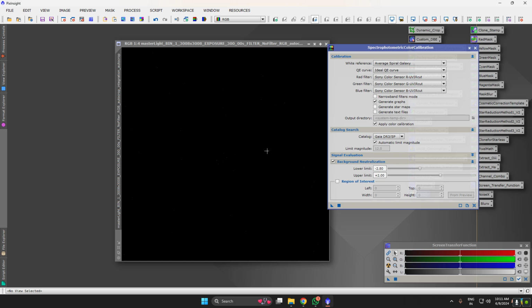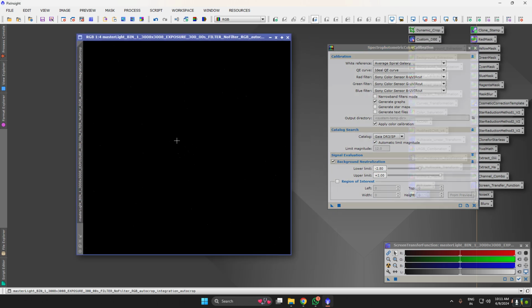The decision to use SPCC is because this is the best method of doing color calibration, because it takes into consideration the Gaia data, where the star colors are accurate. Now, this will only work if you have the Gaia files added to PixInsight and PixInsight is able to plate solve the image. Without plate solving, you would not be able to use the SPCC functionality.